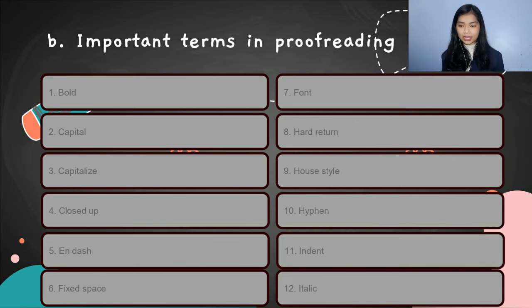The third is capitalized, to write with a capital letter or start a word with a capital letter in a sentence. The fourth, closed up, use of punctuation without spaces between the two sides, number and hyphens. Example, 6-7 a.m.